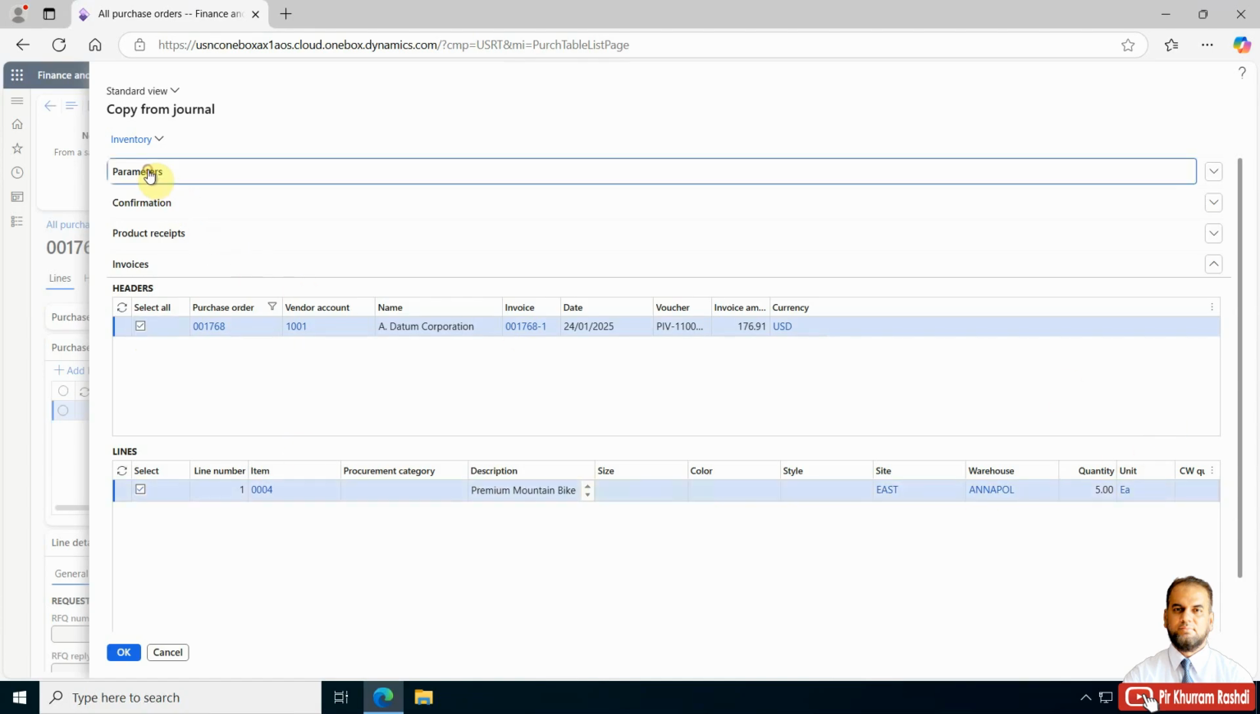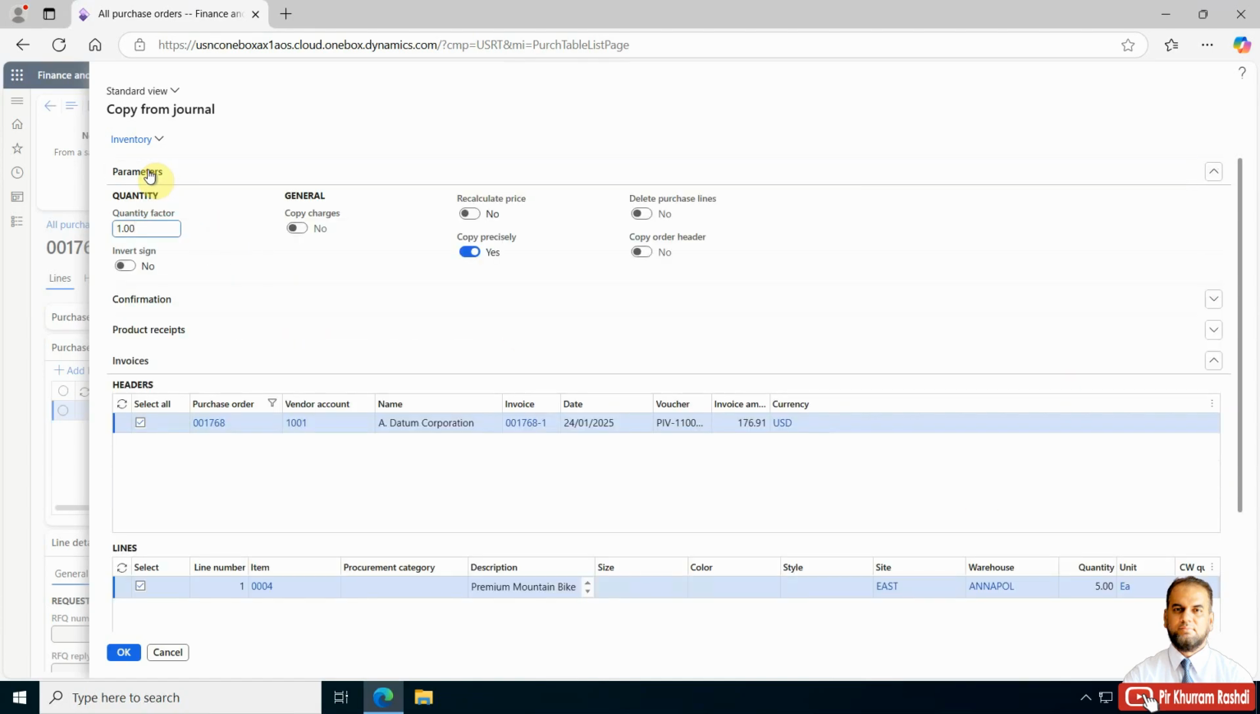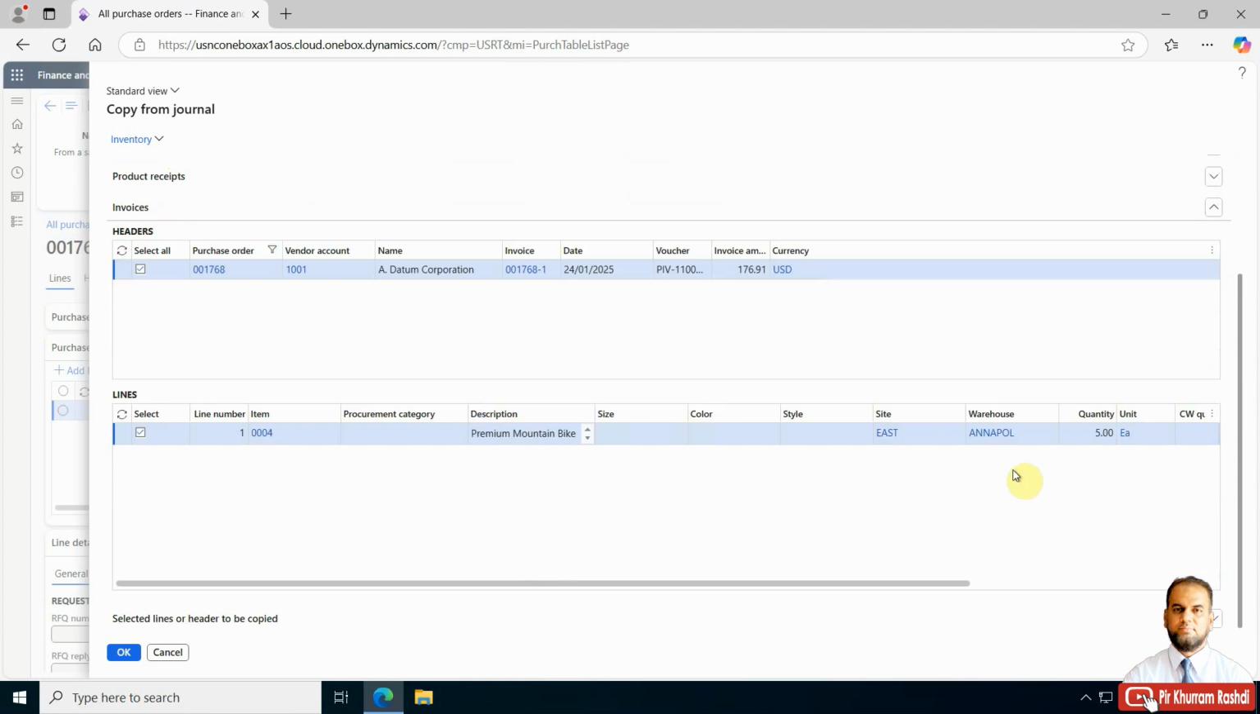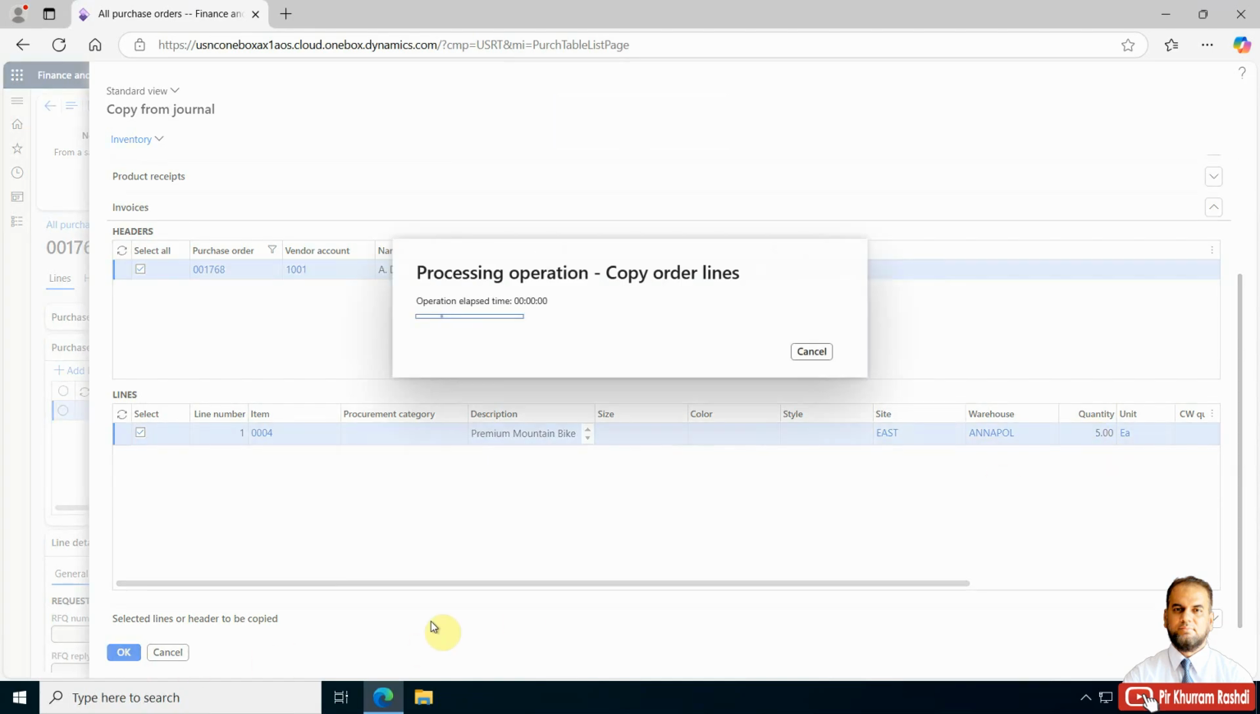Then we will expand our fast tab called parameters, and we will invert the sign. Okay, invert the sign, and the second thing is copy precisely. So what it will do is, instead of +5, it will make it -5, and it will create a purchase line with -5. So I will just click OK. Keep in mind, if the problem is only in the invoice, you need to reverse, and you also need to put it as a negative line in the purchase line.